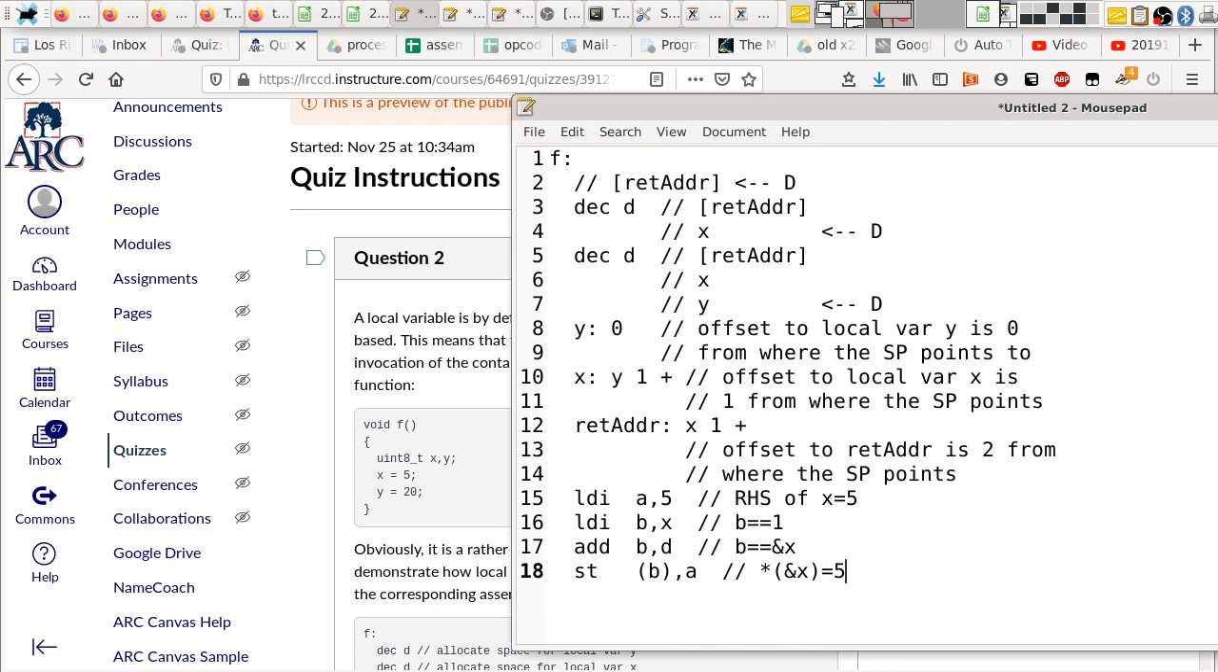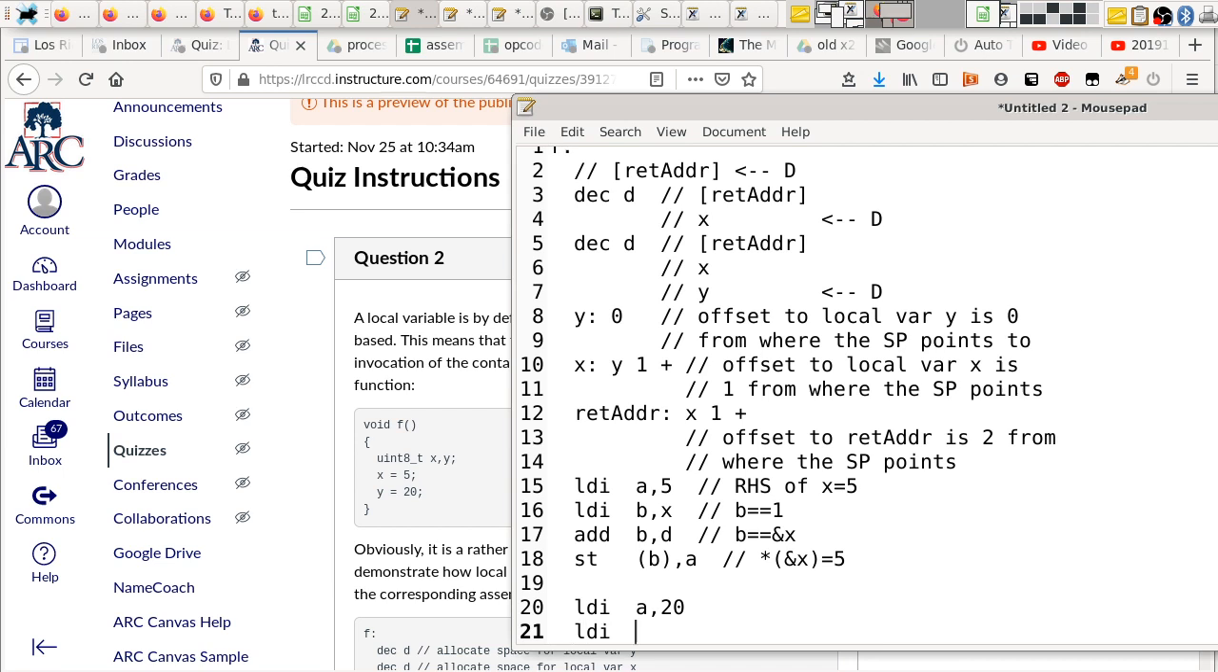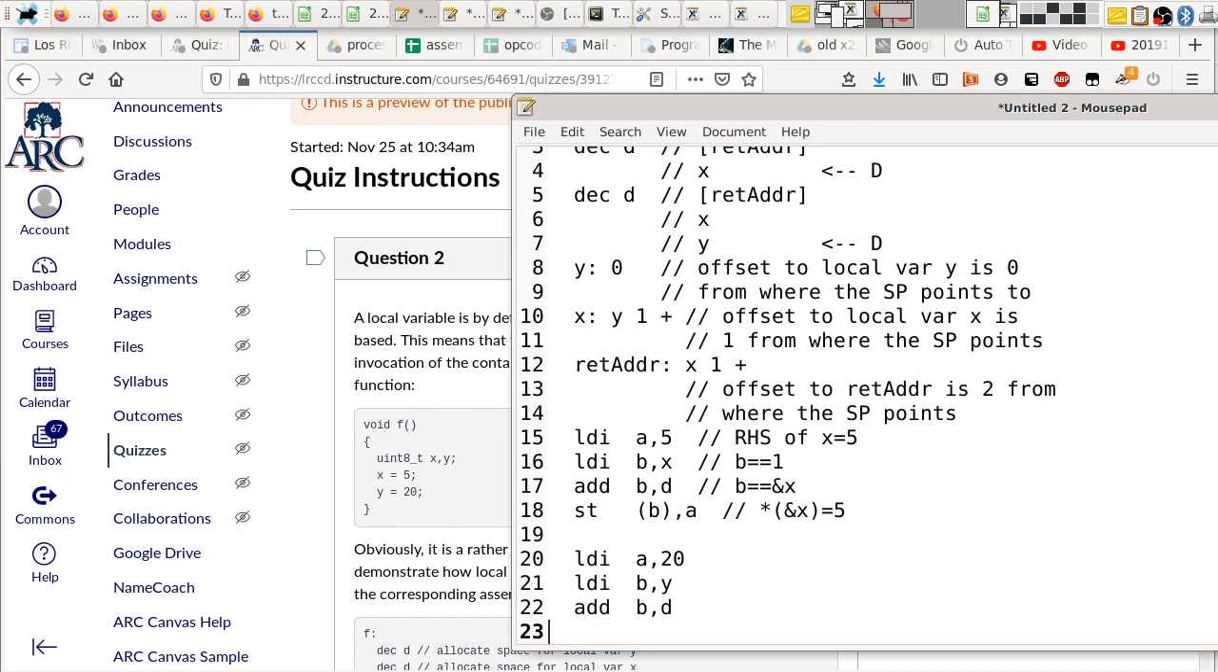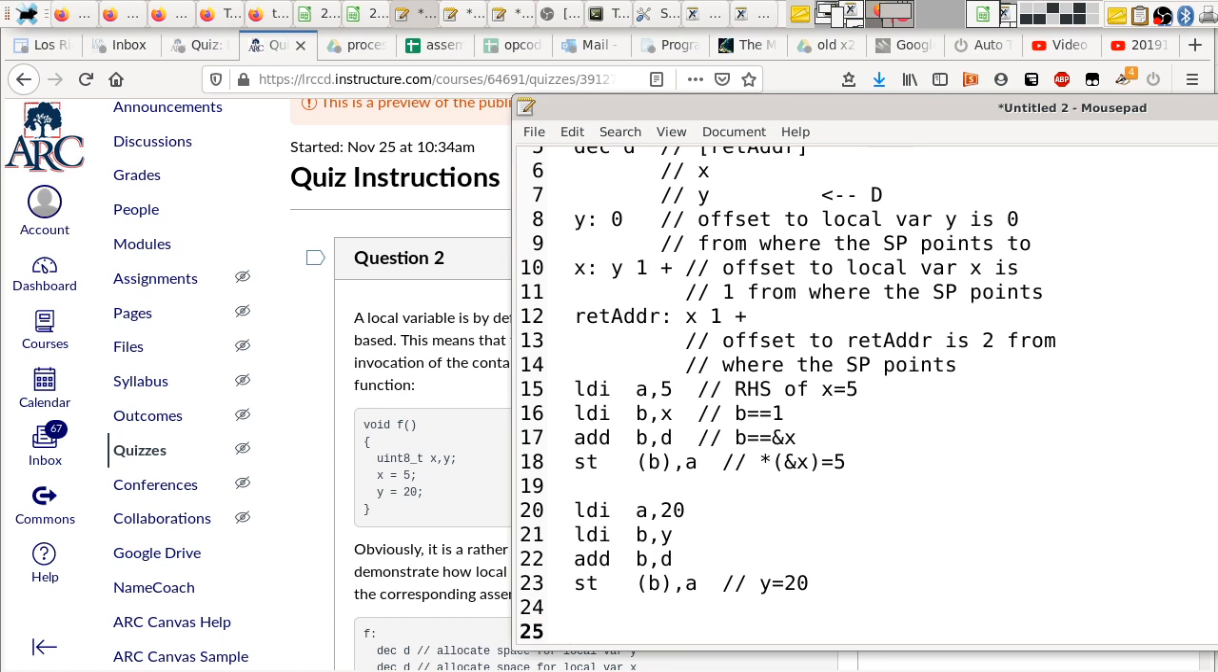So the next few lines, to store 20 into Y, would be about the same. LDI A 20, LDI B again with Y, and then we do add B D. Don't forget the add B D because that is really important. And then we do a store to register B A, and that will eventually get this done. So when this is all done, we just have to return to the caller. And to return to the caller, we do a LD instruction to retrieve the return address.